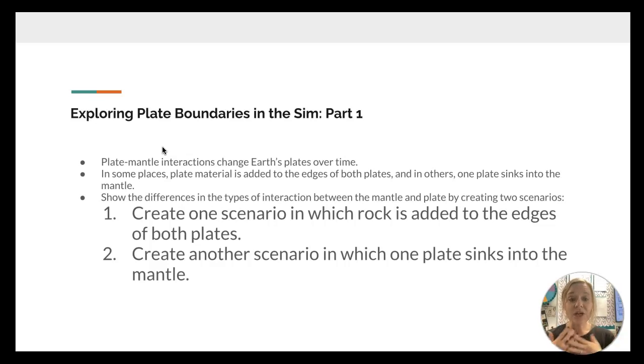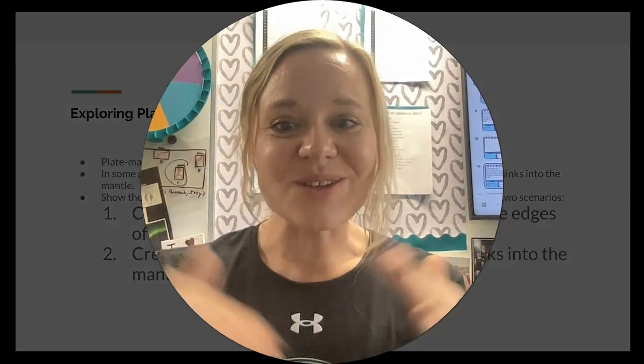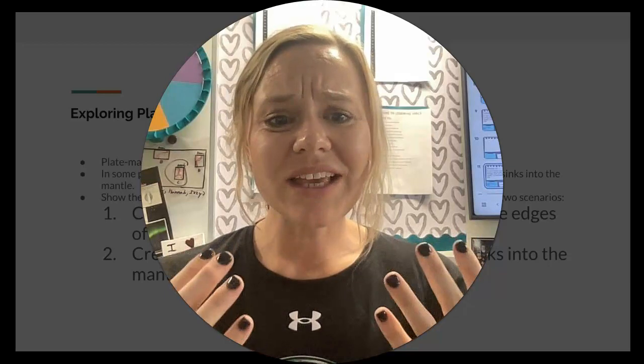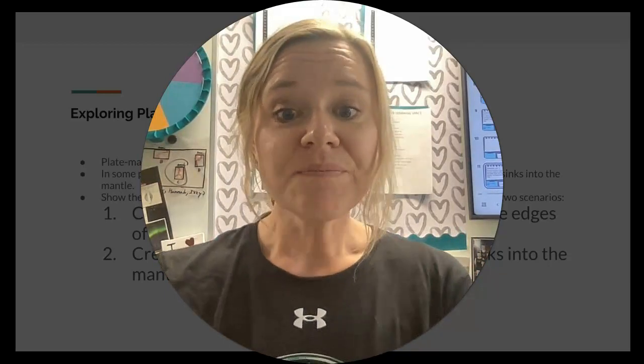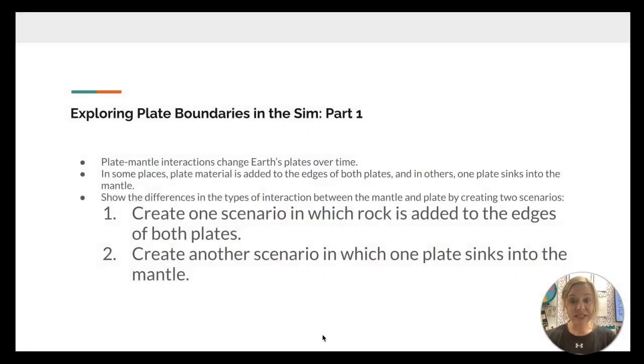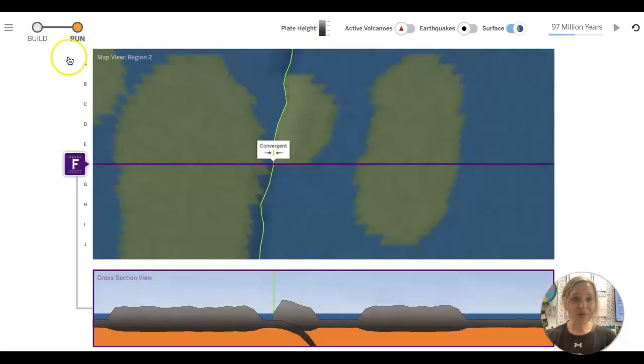When you're doing this, what I want you to think about is not just getting there. So I want you to think about how are you getting there? What are you doing in order to add the rock to the edges of the plates? What are we doing in order to make the mantle sink under another one? And then really dig into what can I do to change it? What can I do to adjust it and make it better? You are going to be taking screenshots of these to upload into your assignment, so don't X out of anything until you are there. So in this one, we're going to be in the plate motion simulator in region number 2.